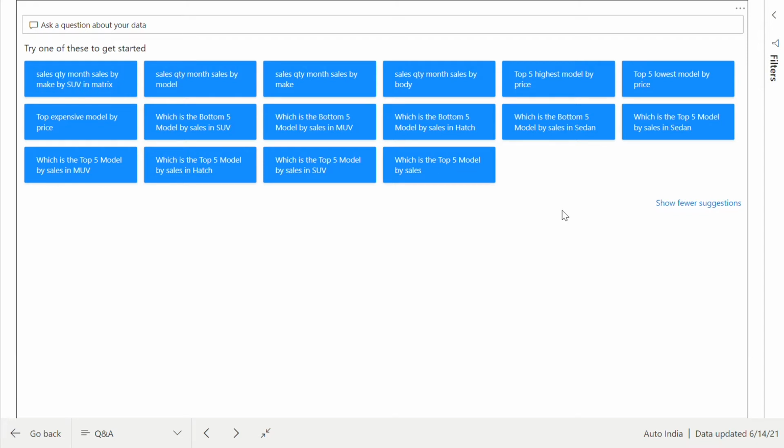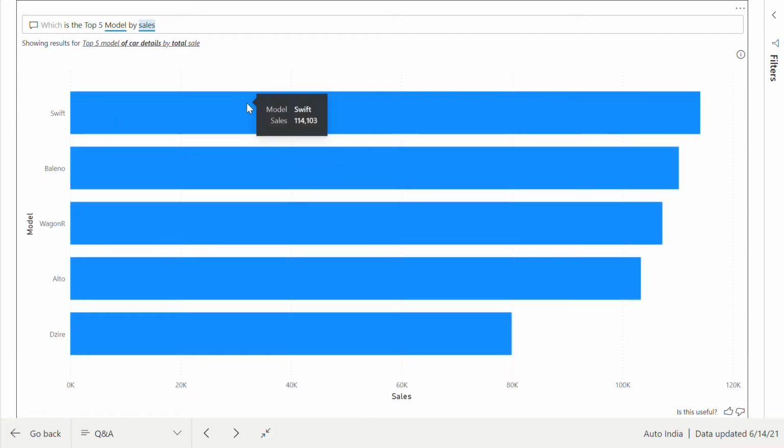So here, the first question is, which is the top five model by sales. If you click on that question, you will get the top five models which have sold the most. So you can see here Swift has 1,14,000 quantity sold. Then you have Baleno, Wagoner, Alto, and Desire. You can see the question here on top, and you can also modify.